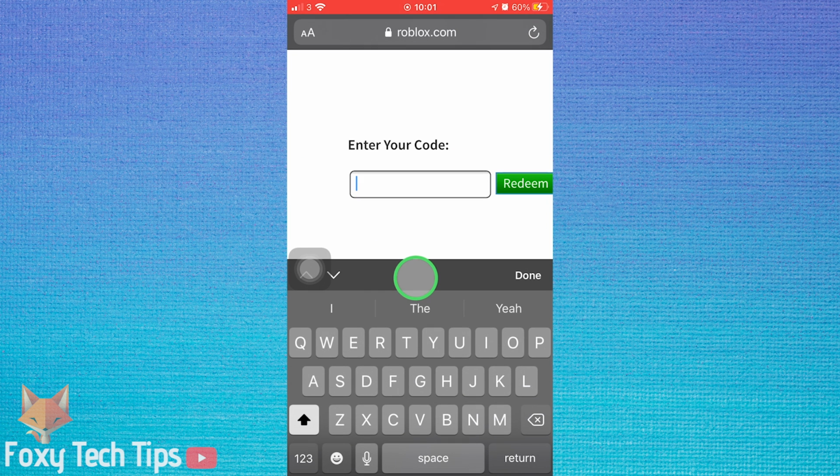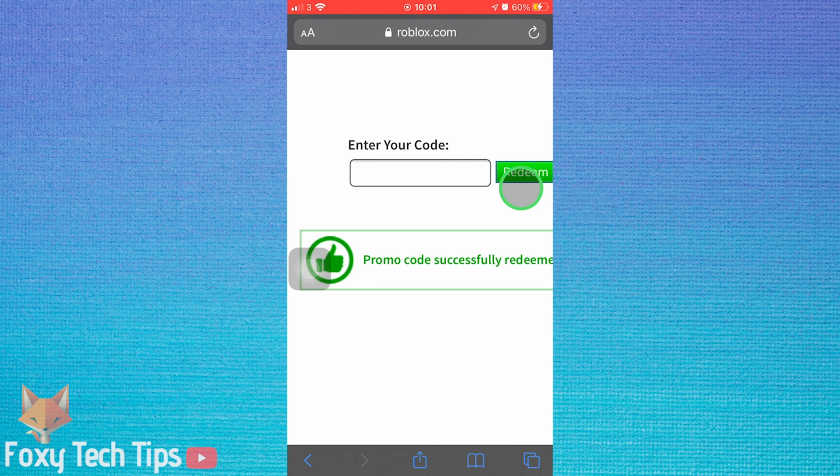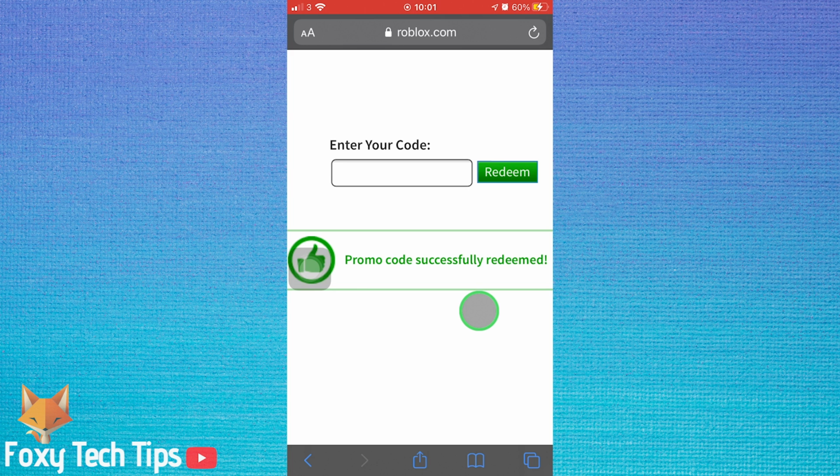Enter your promo code in the text box and then tap Redeem. If you entered a valid promo code, then you will see the message "Promo code successfully redeemed." Your redeemed item will now be in your inventory.